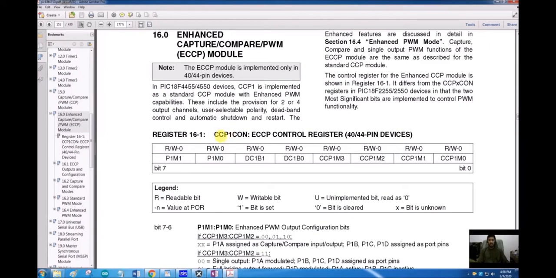In the ECCP1CON register, the first two bits that were unimplemented in the CCP1CON register are now implemented. The rest of the 6 bits are the same as in the CCP1CON register. So you can use it in either regular mode or enhanced mode, one at a time. You cannot use CCP1 in both regular and advanced mode at the same time. And we will see that the regular mode is already covered inside the enhanced mode. So first let's revise what was in the regular mode.